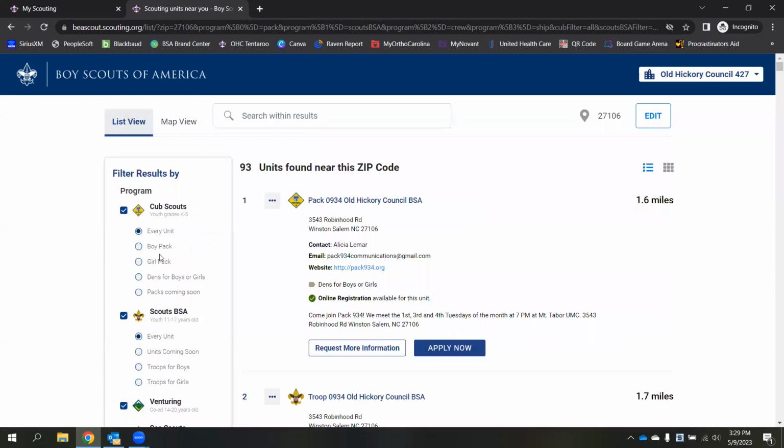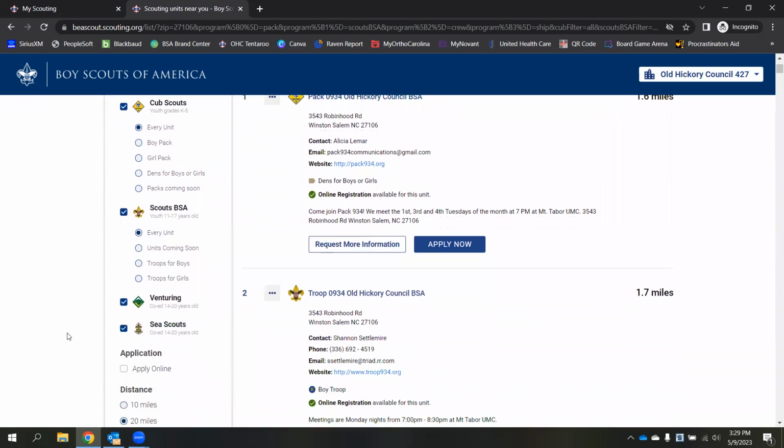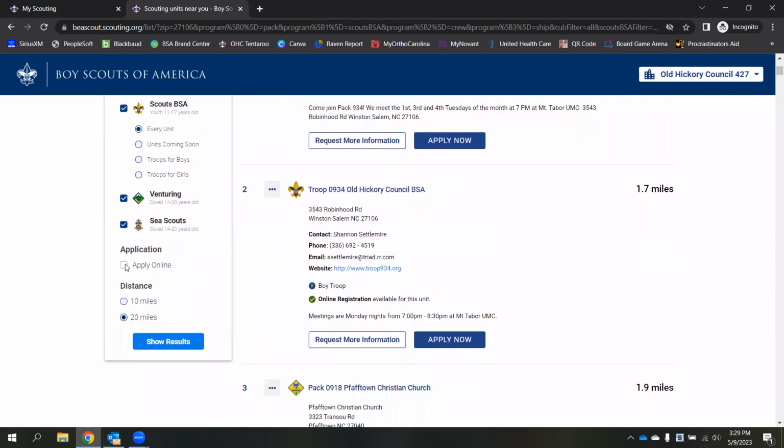And you can even delve down further. Are you looking for all the units? Units that just serve boys, just serve girls, brand new ones that are getting on their feet that are coming soon. That's the packs and troops coming soon. You can find dens for boys, troops for girls, and you can even choose to find ones that will allow you to apply online versus all of them.